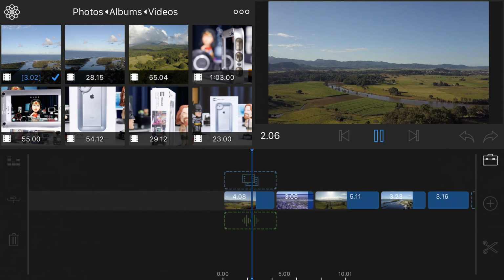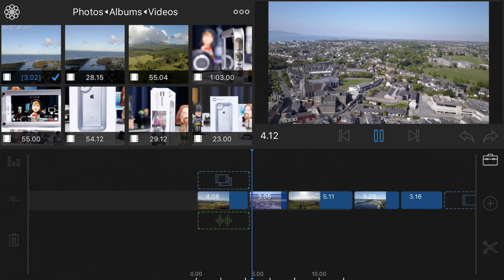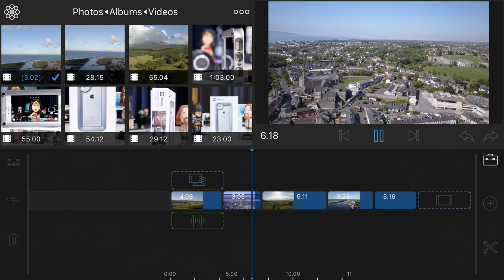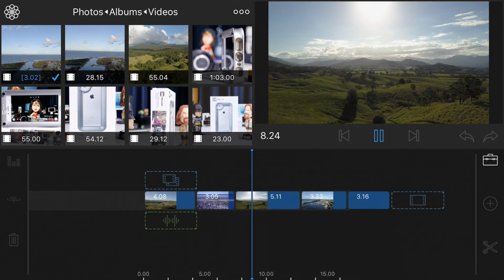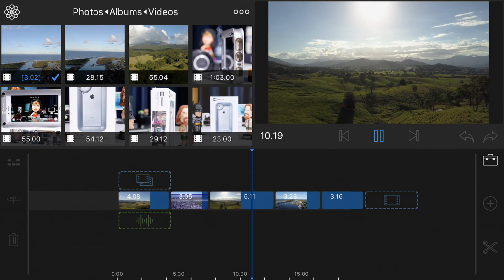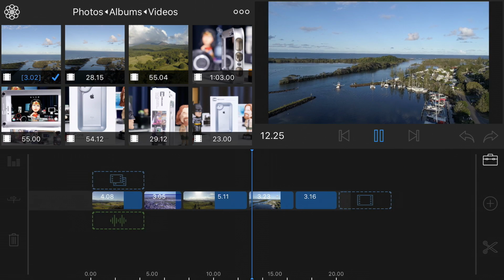LumaFusion 1.3 is a massive update that brings with it a host of incredible new features and improvements, making the best pro editor on iOS even better. And in this video, I'm going to share what I think are the best 5 new features.